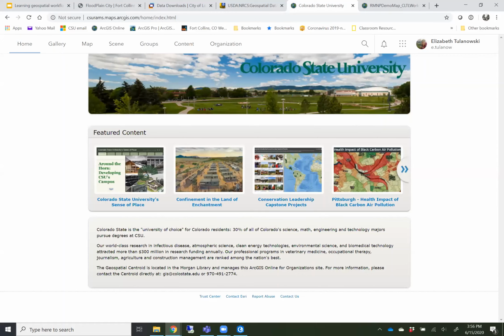Okay, whose map is still publishing or who's still trying to get logged in? Okay, Roberta. Okay, we'll give it another minute. I'm good. Okay, great.